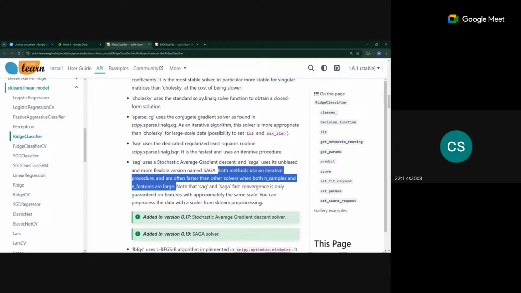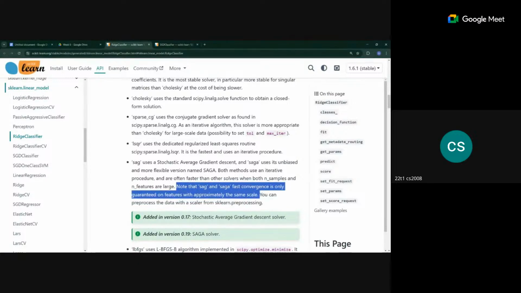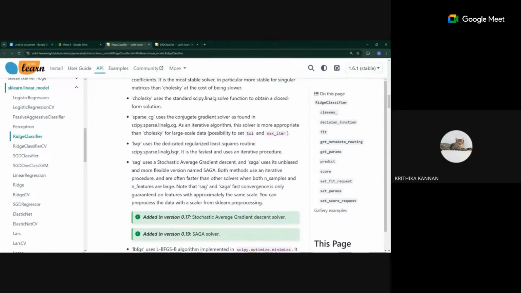If you see, both methods are often faster than other solvers when n_samples and n_features are large. So this tells you that if you have a lot of data points and a lot of features, SAG and SAGA are a couple of good methods that you can try out. But there is also another caveat if you continue. They give fast convergence only when the features are on the same scale. So with this, what do you understand? What do you need to do with the data set? Use a scaler before you put it through this. Perfect. So all the features have to more or less be on the same scale before you use it.